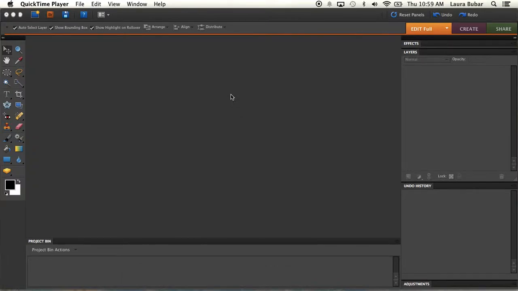So today we're going to be learning how to do a basic overlay in Photoshop Elements using two different images and imposing them over one another. So to start out, I'm going to go pick my images.